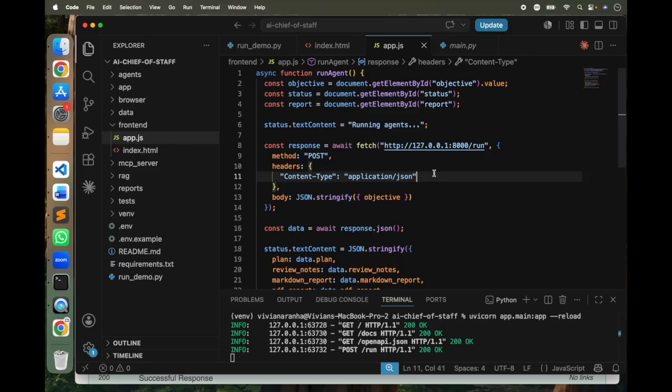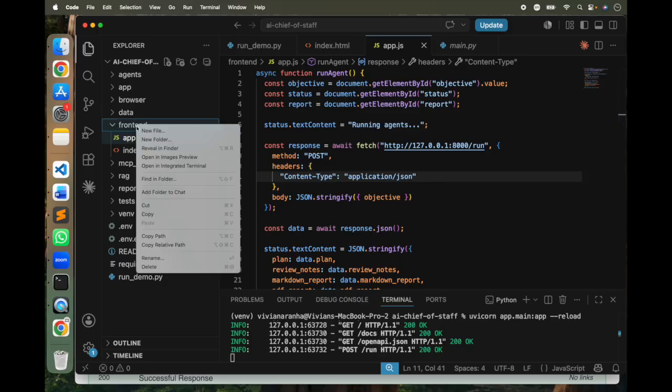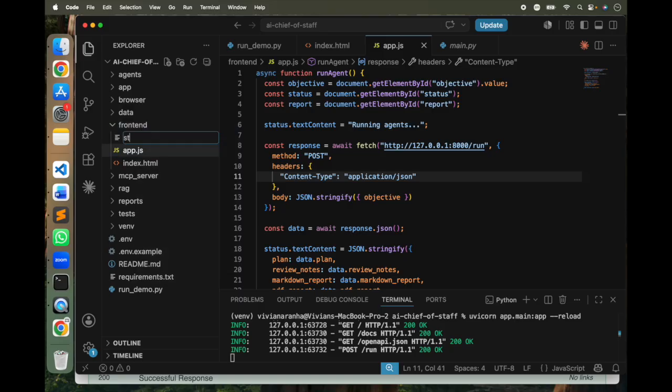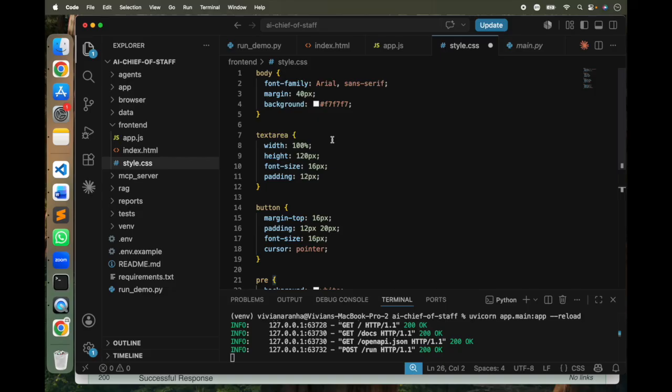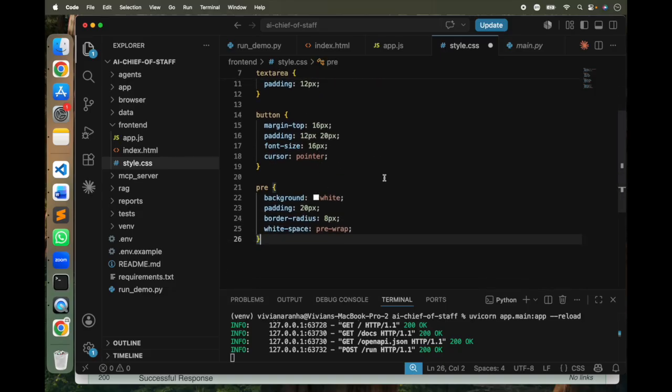And then the next thing that comes is styles, just to make the front end prettier. I'm going to create style.css, I think that's the name that I gave. And inside here, I will add some styles, not many, just 4 or 5 of them for body, text area, button, and for pre. So I have added these styles, so it looks good.